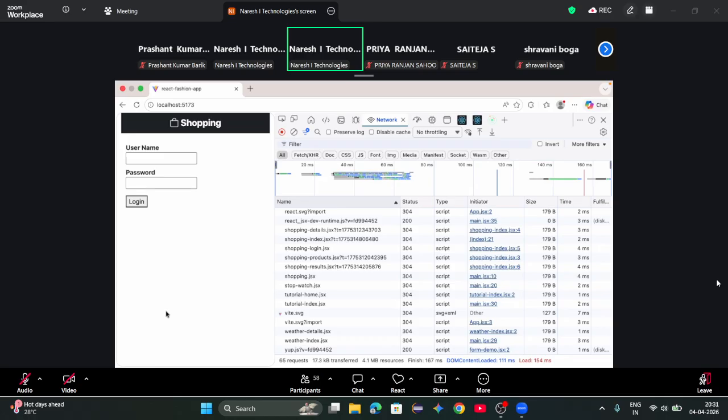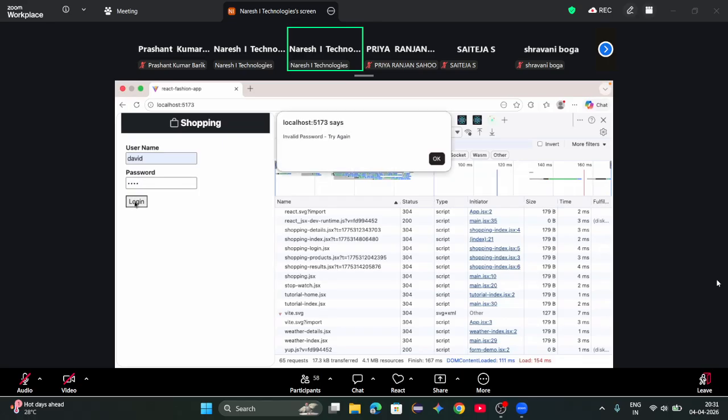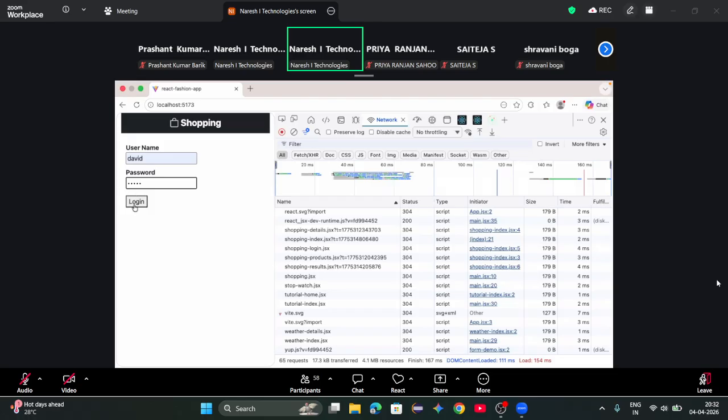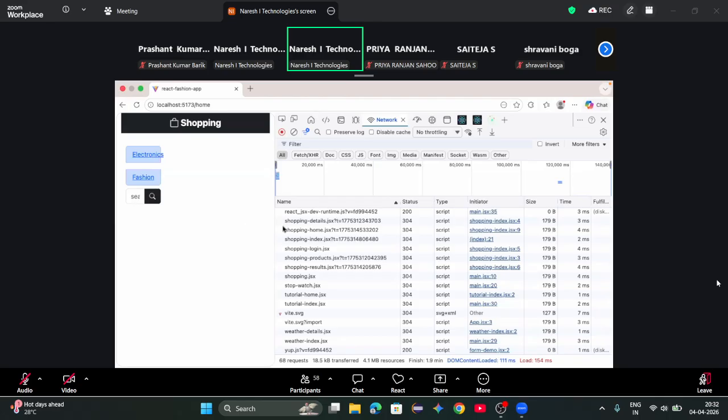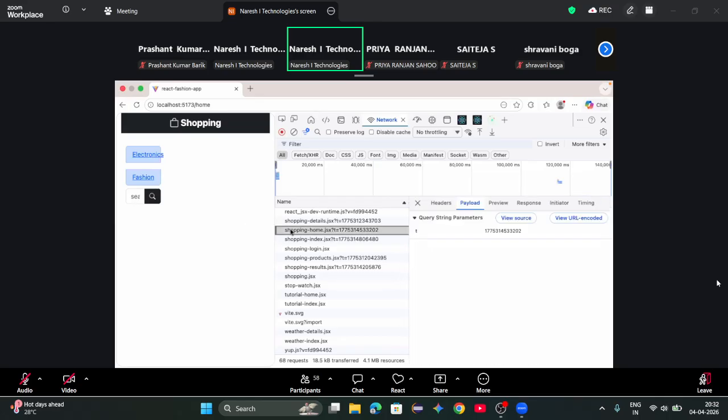And observe carefully now. I will enter the name and the wrong password. Nothing is happening, that's fine. Good. But when I enter the correct password, admin, which component has to load? Home. And you can see the Home component is loaded. Now the Home component is coming, and previously we didn't have that in the list. That means like that, login, products, results, everyone should load lazily.